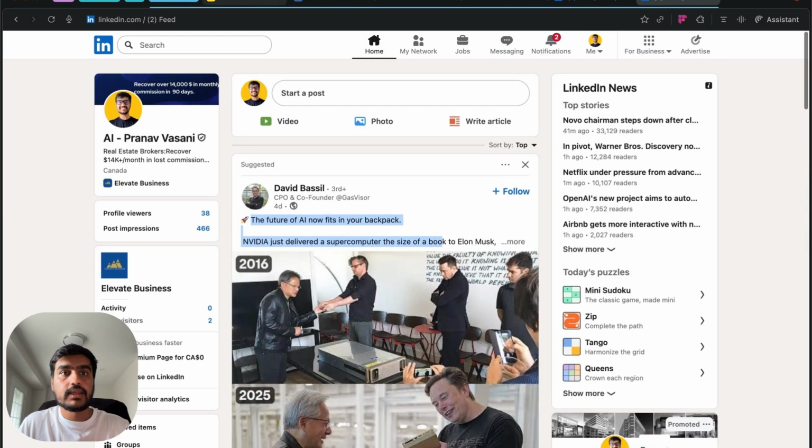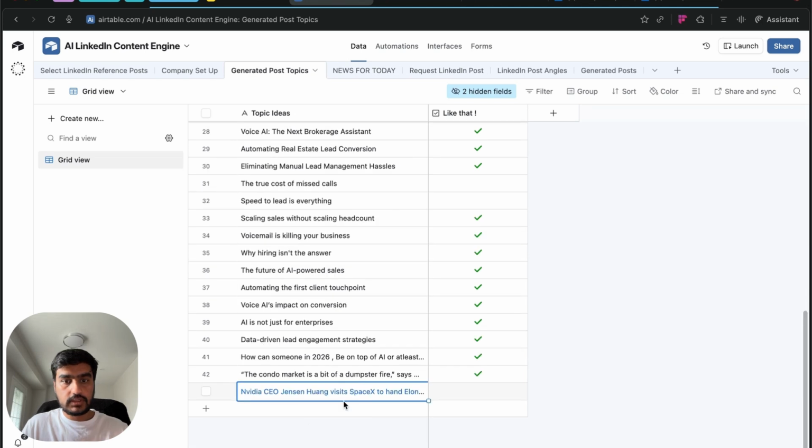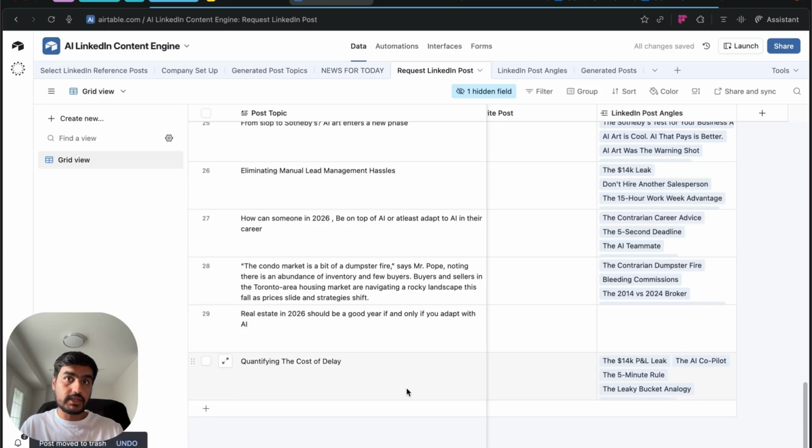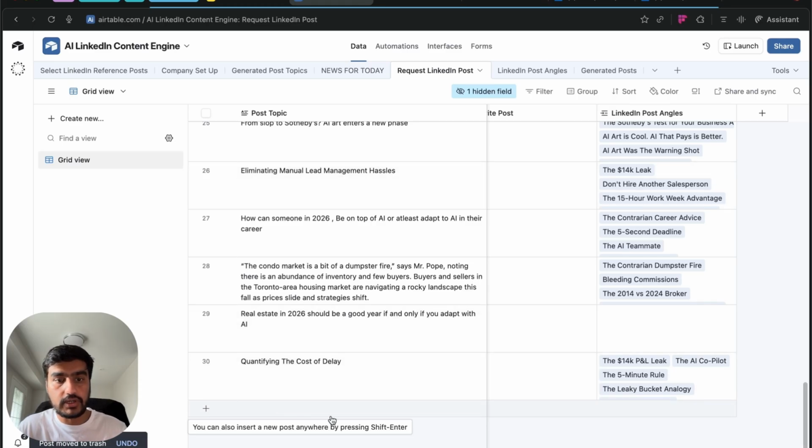Okay. So let's say I really like the idea. I say NVIDIA CEO Jensen Huang visits SpaceX to hand deliver Elon Musk the supercomputer, which is a desktop powerhouse for AI. Before I click on like that, I just wanted to show you that we are inside request LinkedIn post. Line number 31 is not even there.